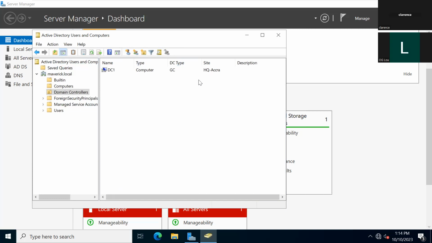It's a global catalog and it is located at HQ. So at the end of the day, any domain controller that you add automatically will be put under the domain controllers, and any computer that you put in the domain by default will also be listed under the computers folder. Then we have the foreign security principal.